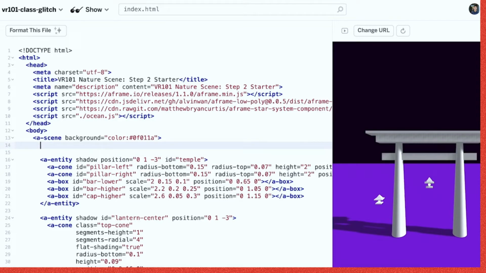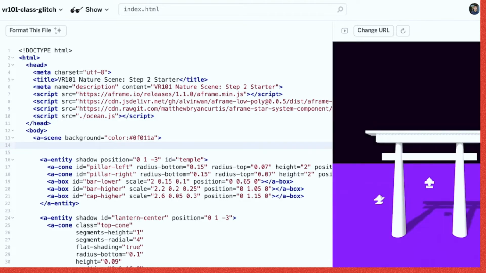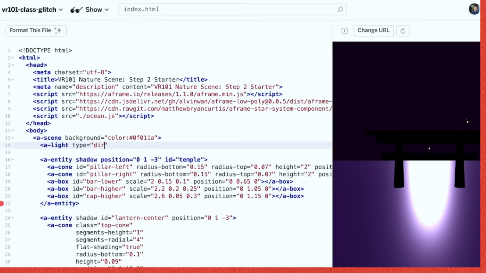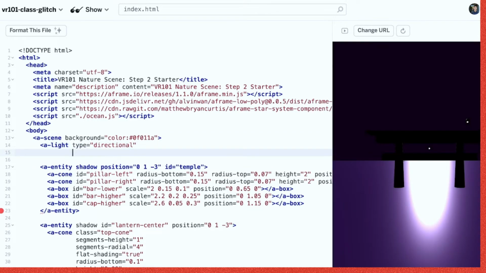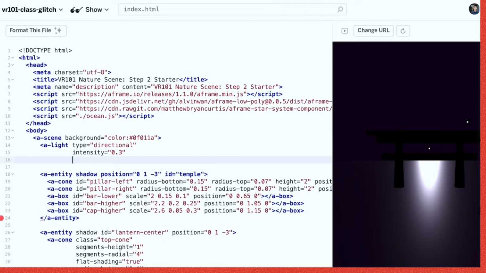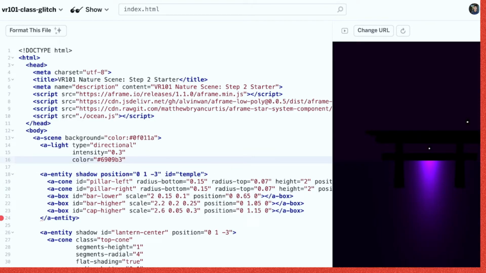Now I'm going to define a new light. We're going to type in a-light. We're going to set the type as directional. We're going to change the intensity, or how brightly it shines, to 0.3. Again, don't forget your double quotes, or your equal sign. Finally, we're going to give it a purplish hue. We're going to define color equals to 6909B3. This is a sort of purplish light.